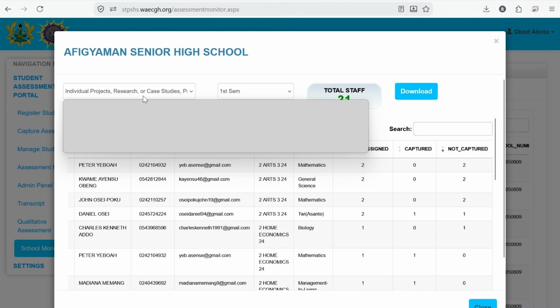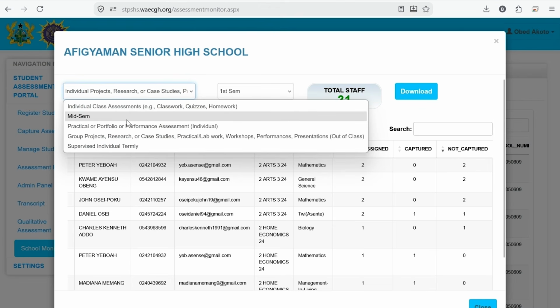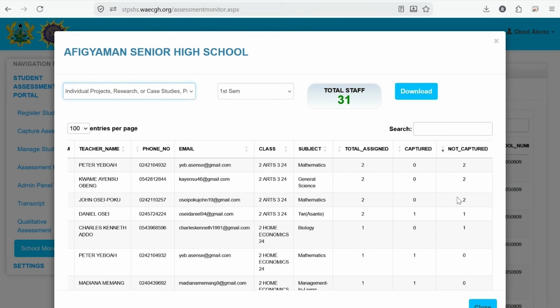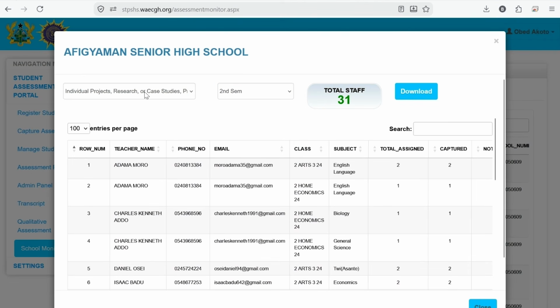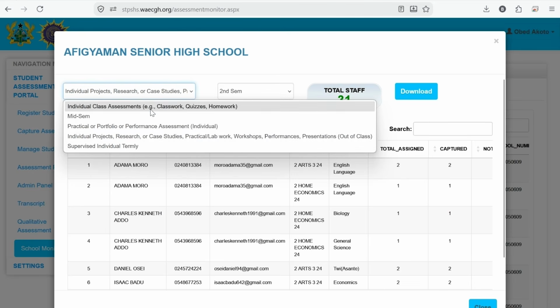You may select all the modes, mid-term, you go through the same thing. Practical, you go through the same thing. And then supervised termly, you go through the same thing. Ensure that every single teacher has completed their work. And then you have to select year 2 as well. You have to select semester 2 as well. And ensure that each of the modes have been completed by all teachers.